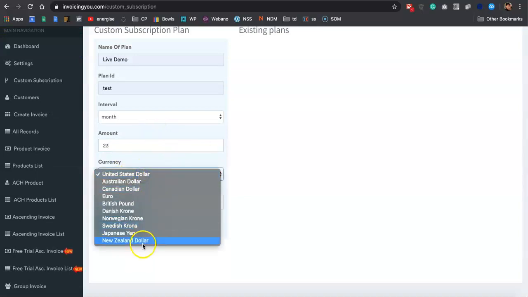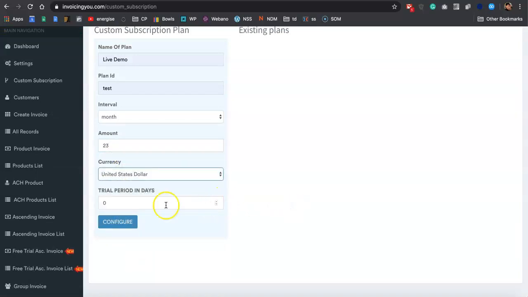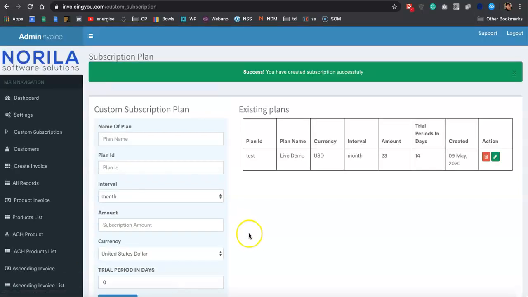This is the currencies of what you would want it to be paid in. And also, let's say this product has a 14-day or 30-day trial period. You can actually put inside of here a 14-day trial period, so they can test this before the payment actually kicks in. They have 14 days to test the product, and then this invoice will kick in.